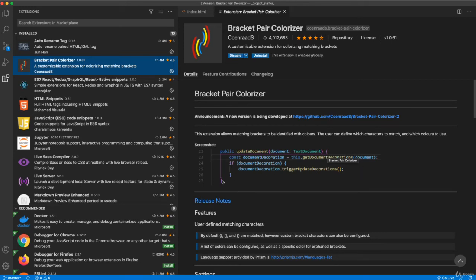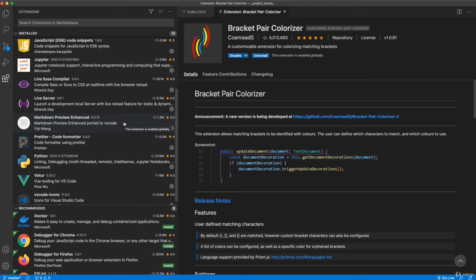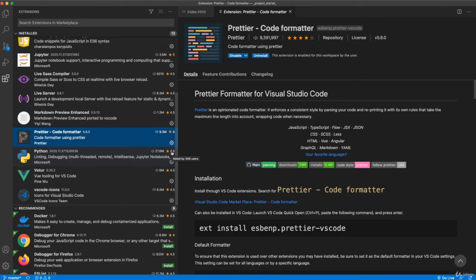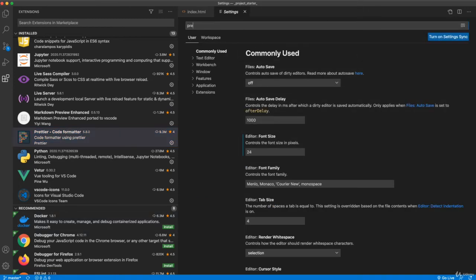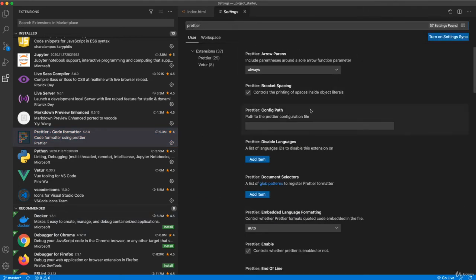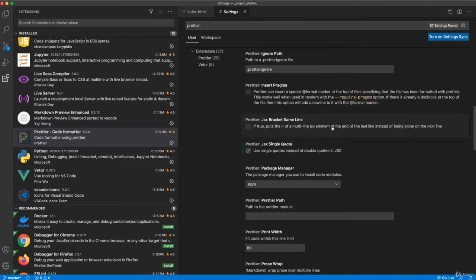You can see these outer curly braces are purple, the inner ones are blue. If I had another set nested in the if, those would be a different color as well. And then I'm also using Prettier, which is a code formatter. As far as formatting your code, it's completely up to you. I like to use single quotes as opposed to double quotes in my JavaScript. I also don't use semicolons. And to set that stuff, you can just go to your settings with either command comma, or you can just click on the gear down here and go to settings. And if you search for Prettier, there's a bunch of options here for your code.